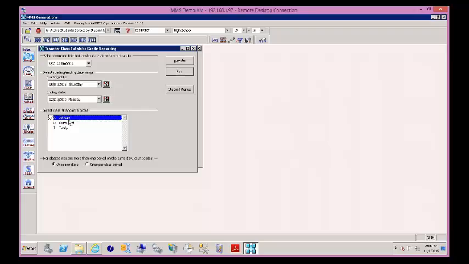And then you want to select the class attendance codes that you want to include. So I'm going to select absent in this case. For classes that meet more than one period on the same day, do you want to count the codes once per class or once per class period? So, for example, if you had a science class that met for 2 periods in the morning, do you want to count the absence for that one class, or for each of the periods that that class meets? So that is an option to you.